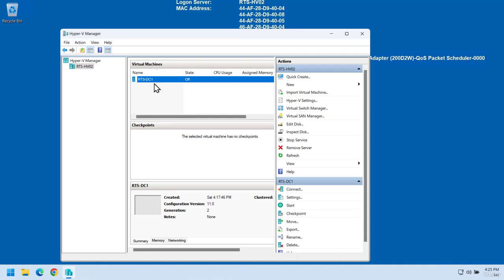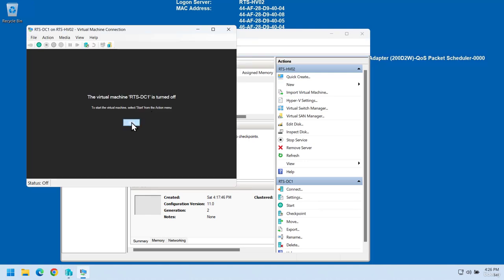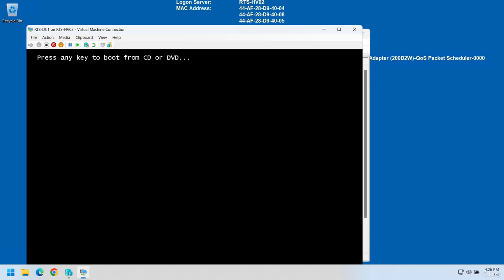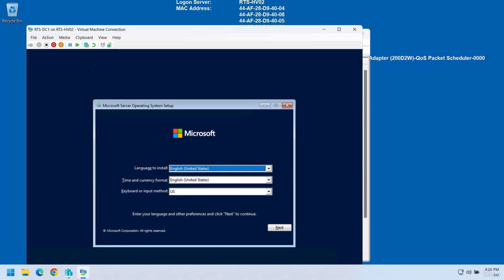To install the operating system on my new VM, I'm just going to right-click the VM and connect. I'm going to hit start. And this is going to very briefly say press any key. Sometimes that screen goes by so fast that you have to reboot the actual virtual machine.